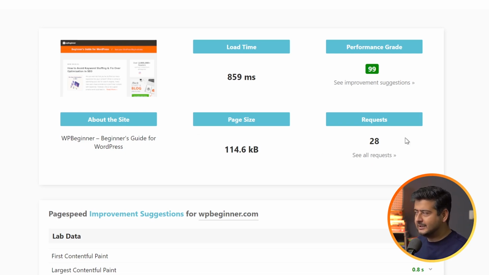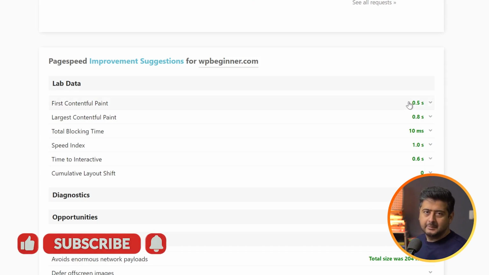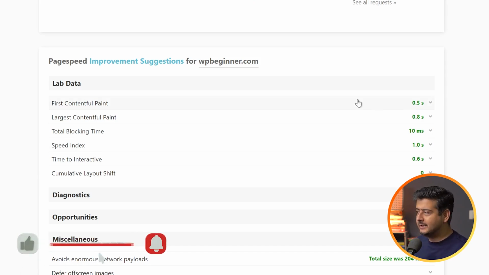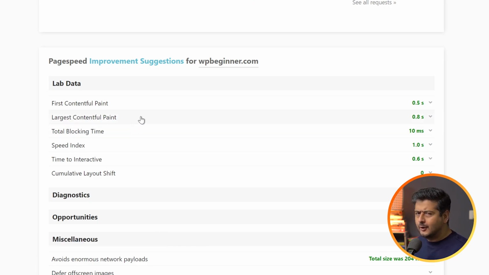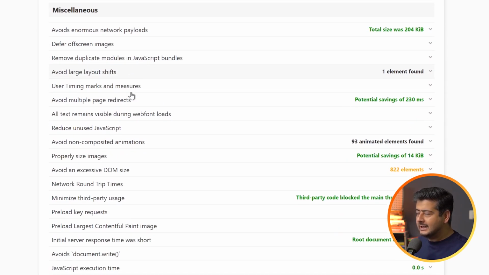These are just the basic numbers. But if you scroll down, you'll see all the important technical data as well. And the best part is that whatever metrics are in the green are already optimized to a very large degree. So if your website is coming up in green, then that means it's already optimized on those parameters. You can see the FCP, the LCP, the total blocking time, speed index, all that technical stuff, which is important, is here. You can also look at diagnostics, opportunities, and also all the miscellaneous information here.